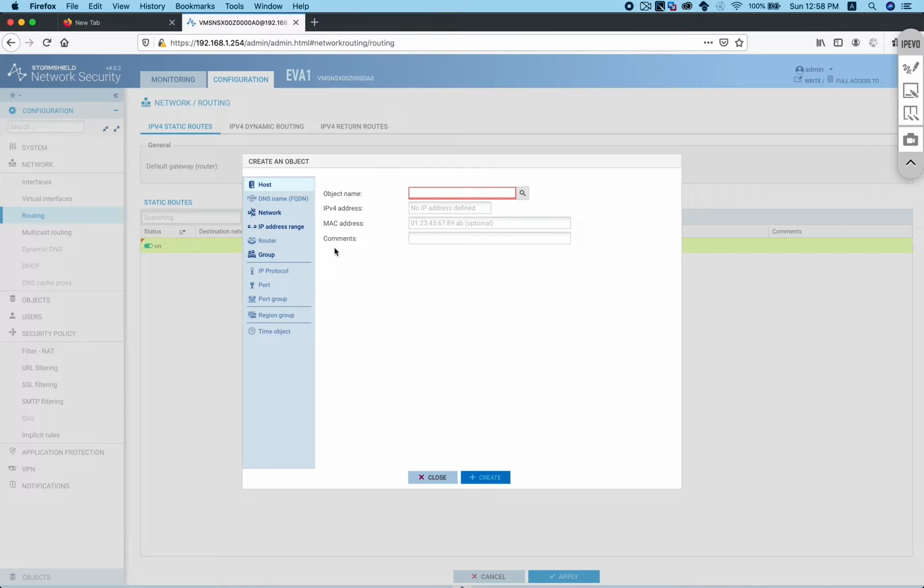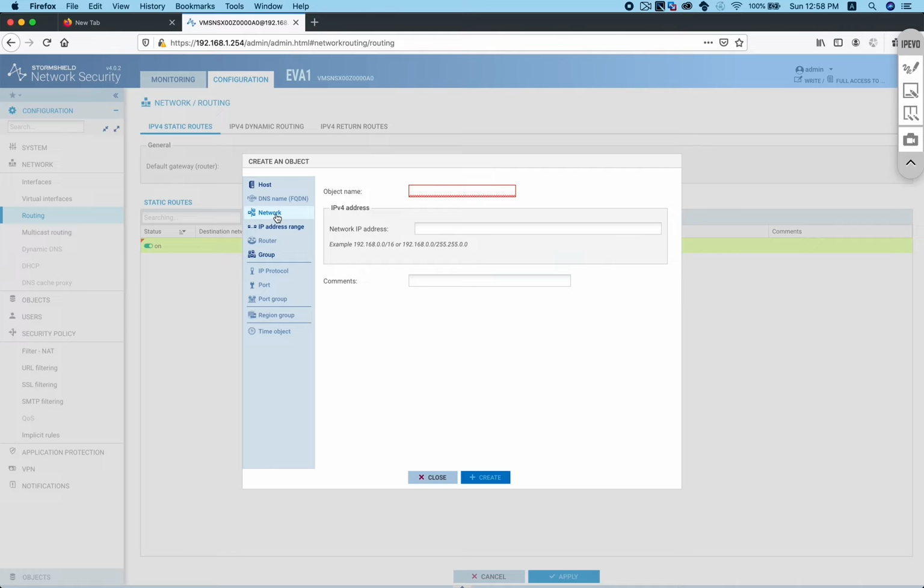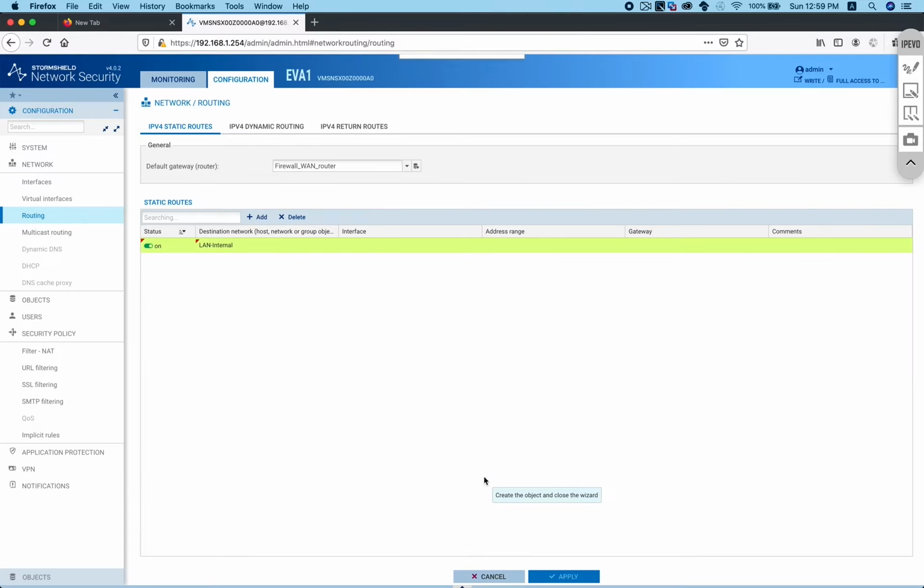If I don't have the network already created, I need to create it from scratch. So I will create a new object and I will choose the object as network. Remember, this is my destination network. So I will call it LAN internal, whatever. So the subnet mask is 172.168.100.0/24. Create. So I have this as destination network.